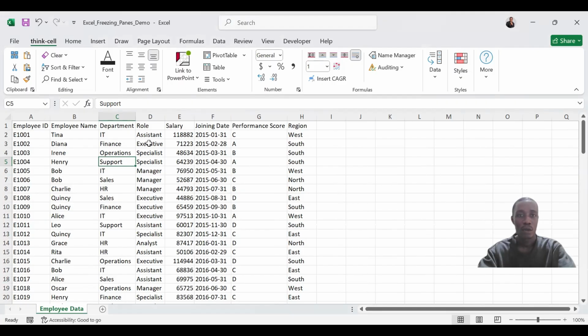The first thing that we are going to be demonstrating is how you can fix the first row and also how you can fix the first column. And after demonstrating this, we now look at other features that you can also apply in the case of this freezing panes.